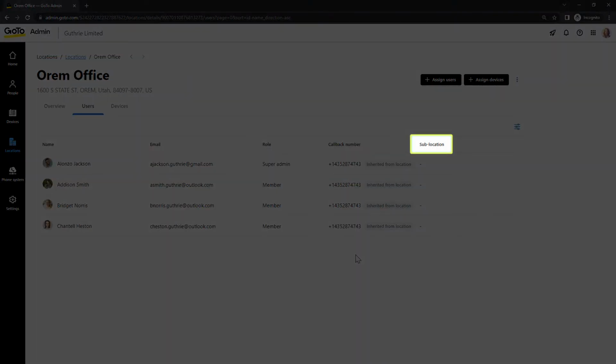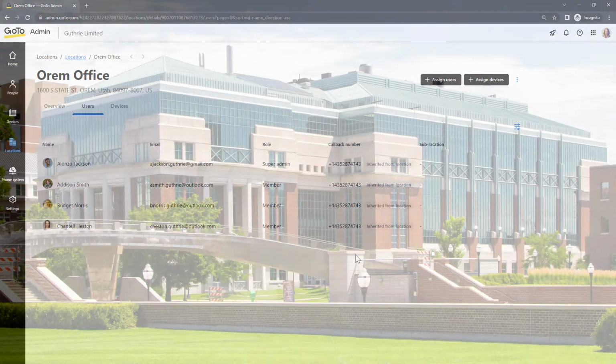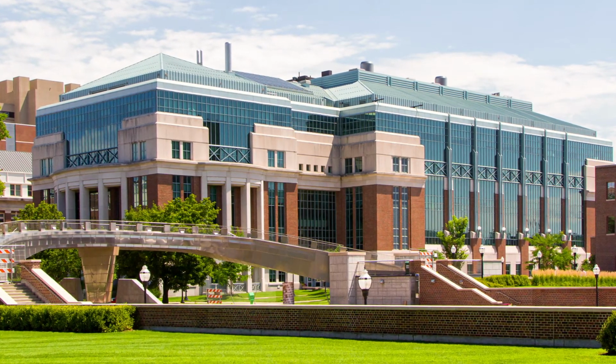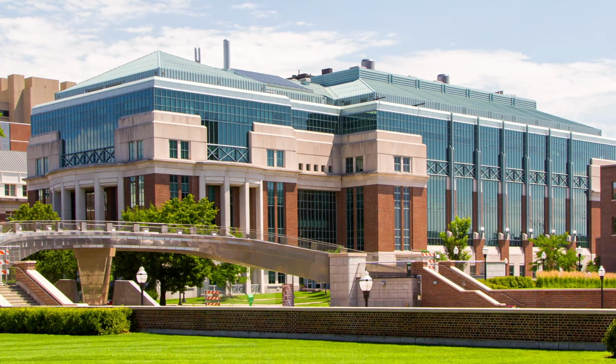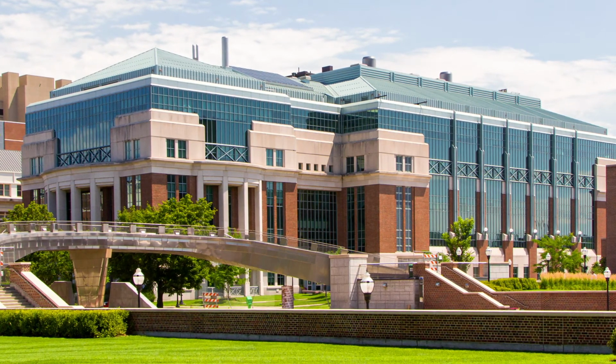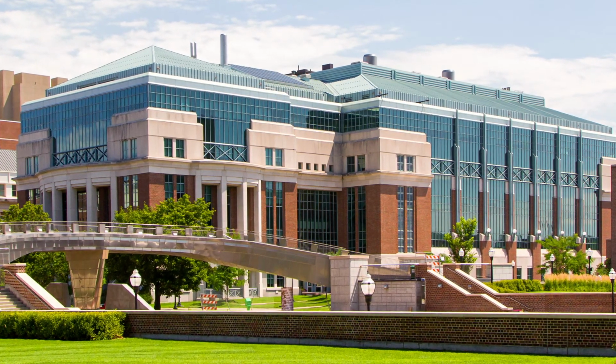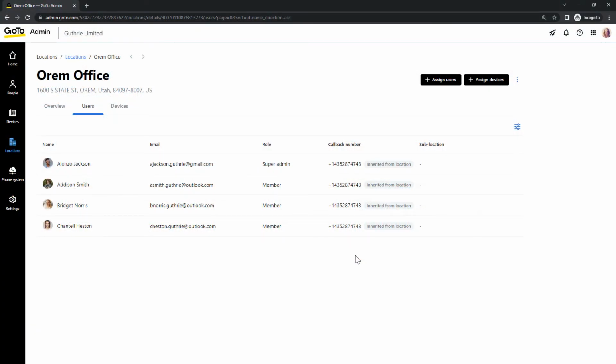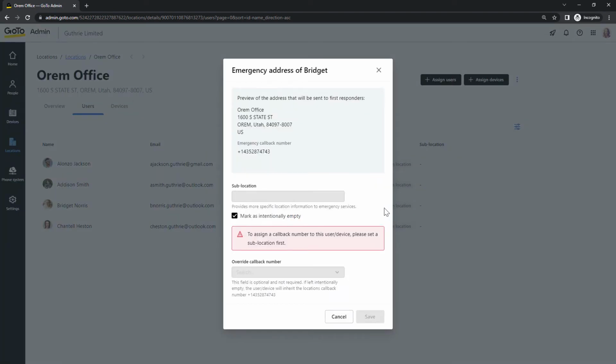While here, let's talk about sublocations. Let's say that your emergency location is a large building. A sublocation is a more specific location for a user. You can specify something like a specific building, a floor level, or an office number. To create a sublocation, click the desired user. Sublocations are optional, and the fields here can be left empty if desired.